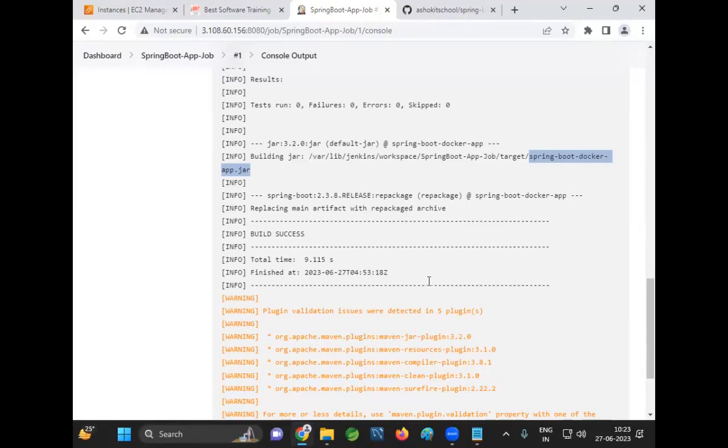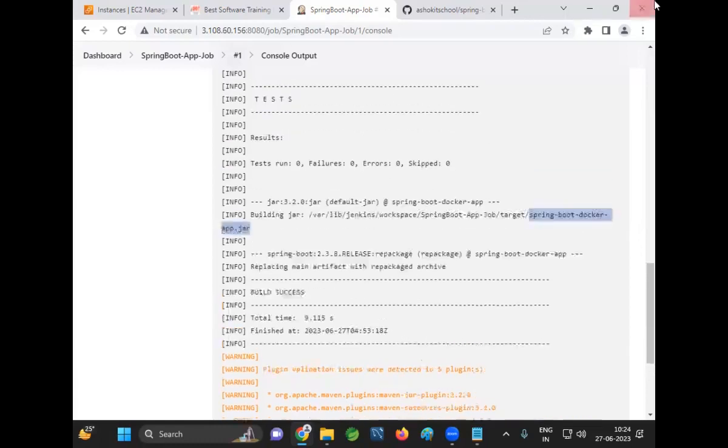What is the meaning of deployment? I need to run my jar file. I need to run my application. Are you able to follow this? I want to run my application, right?